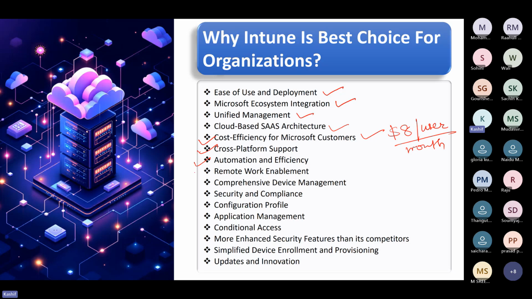Automations are there, right? Remote work enablement. Your employees can work from anywhere. They don't need to come to office. Comprehensive device management. There are n number of things, thousands of policies you can deploy from Intune to manage your devices. Security policies and compliance. You can identify whether the device is compliant or non-compliant. Configuration profile. Application management. You have complete application life cycle, when application deployment, application retirement, application upgrade, right? So all those things are available in this one.